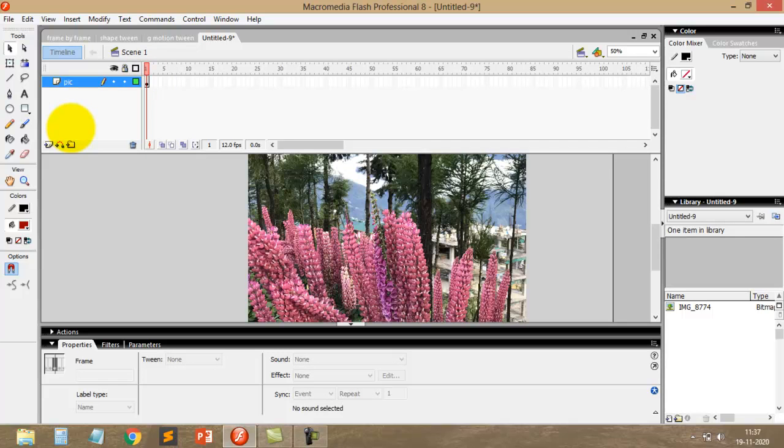After creating a stage with our picture, now we have to extend the frames up to how much, 50 or 40. In your textbook they have taken up to 50, so let's take up to 50 frames. Select that 50th frame and press F6. F6 is keyframe, not frame, keyframe, and automatically your frames will increase up to 50.